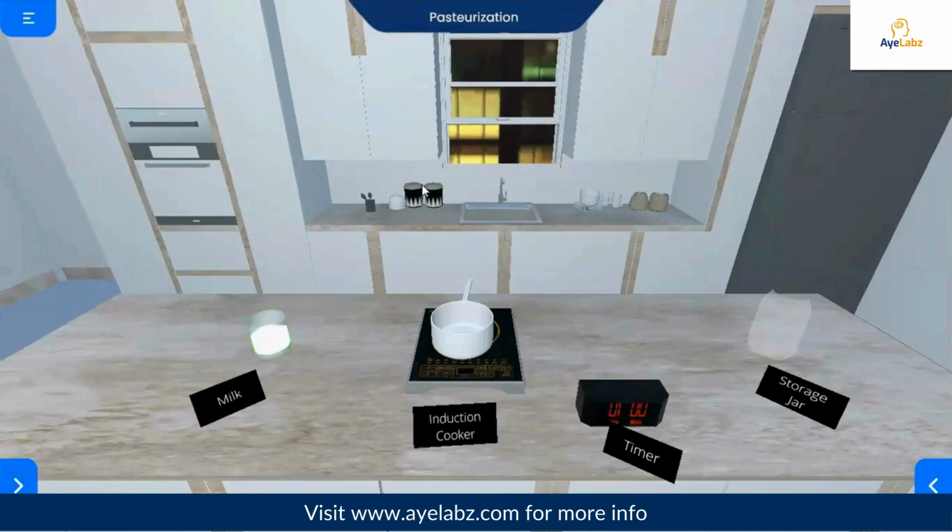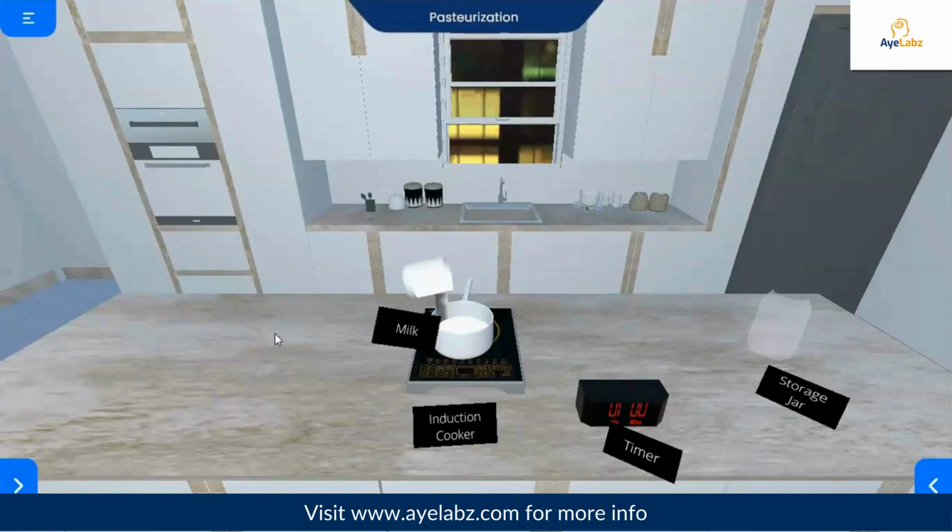You must have observed your mother boiling milk before storing or using it. Boiling kills many organisms. Similarly, we keep our food in the refrigerator as low temperature also inhibits the growth of microbes. Click here to pour the milk into the pan. Turn on the induction cooker and let the milk boil.